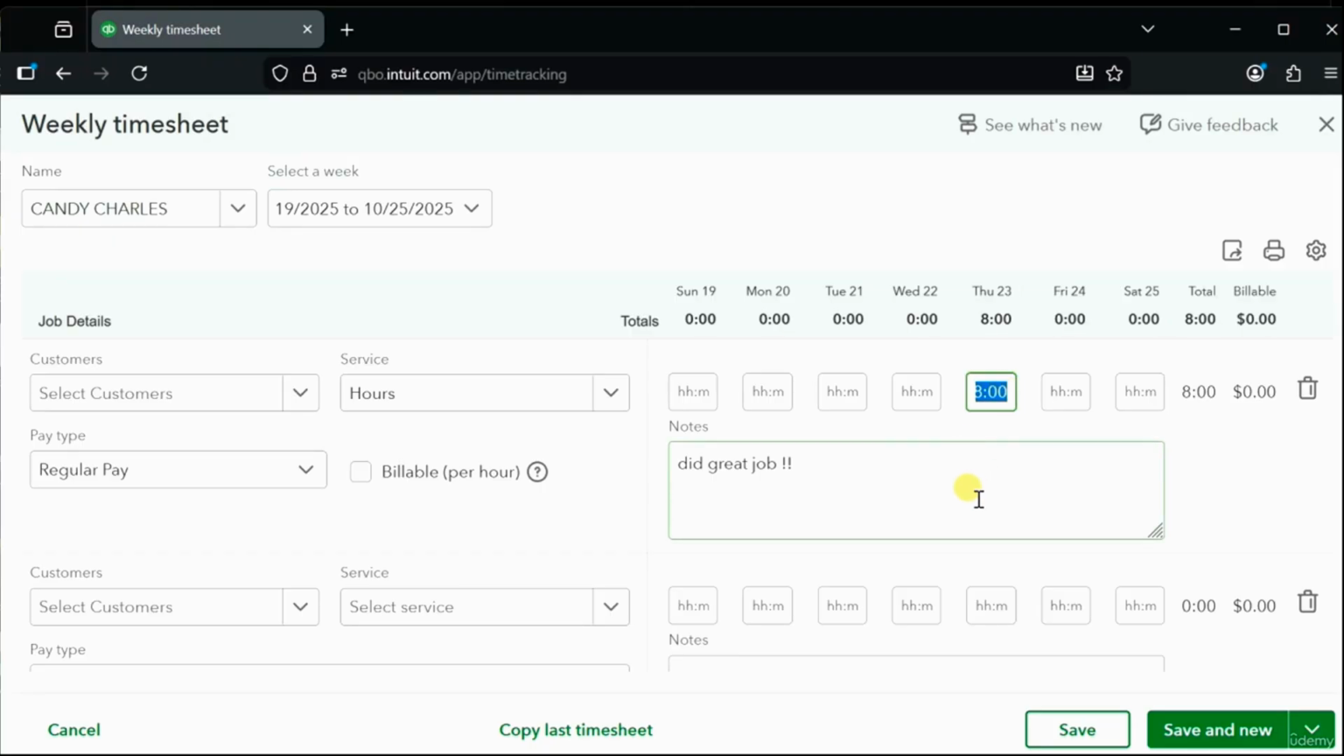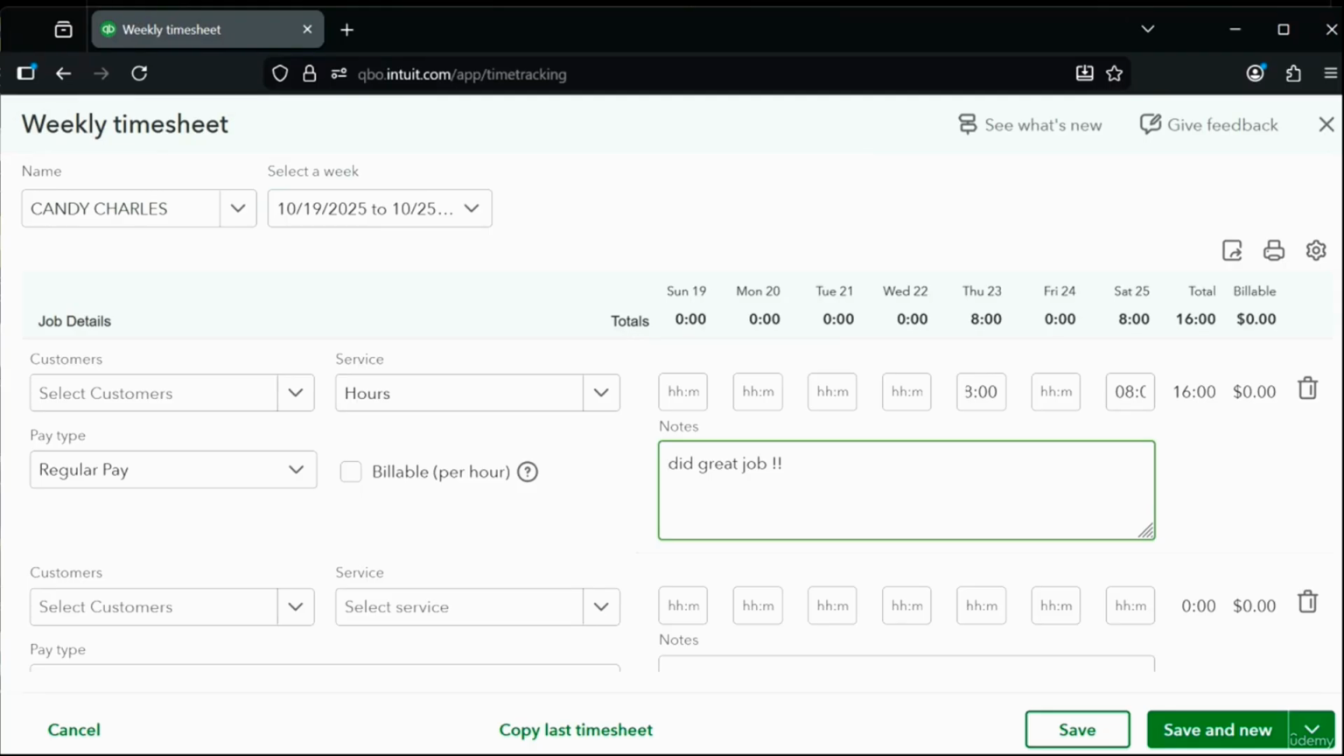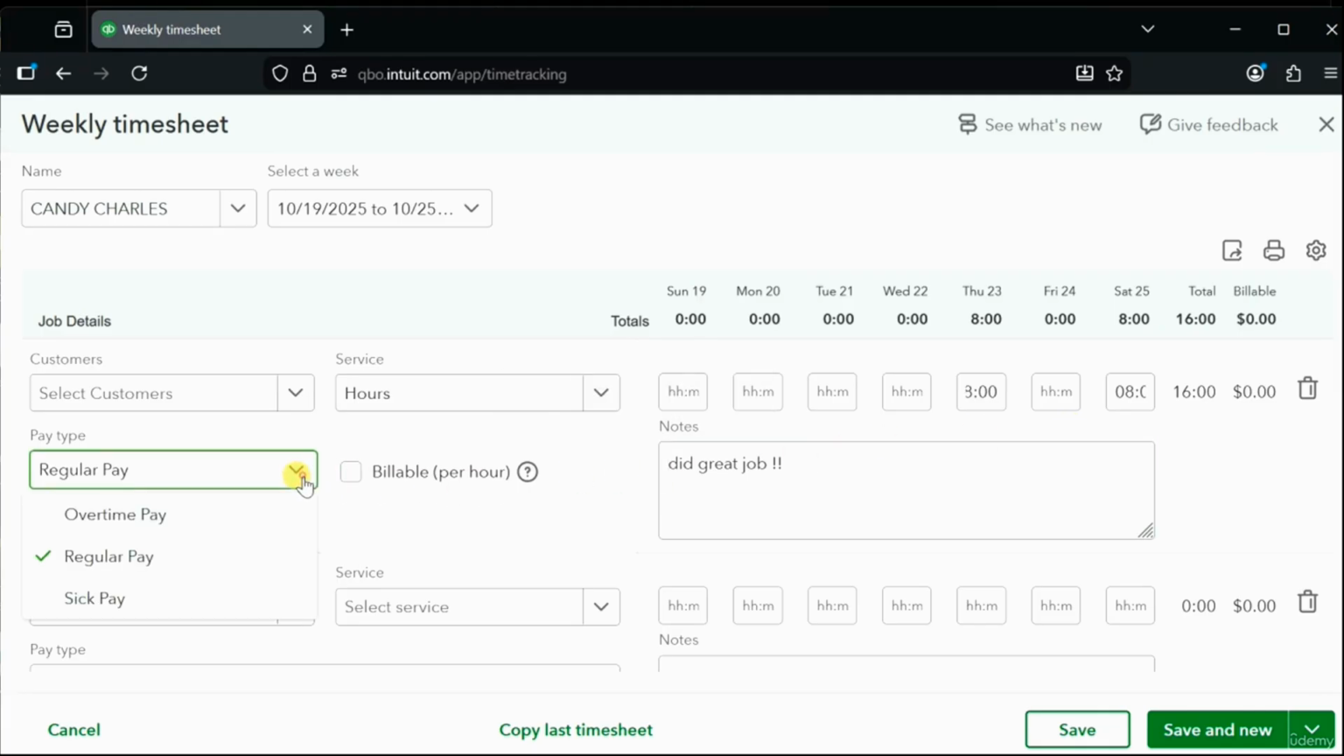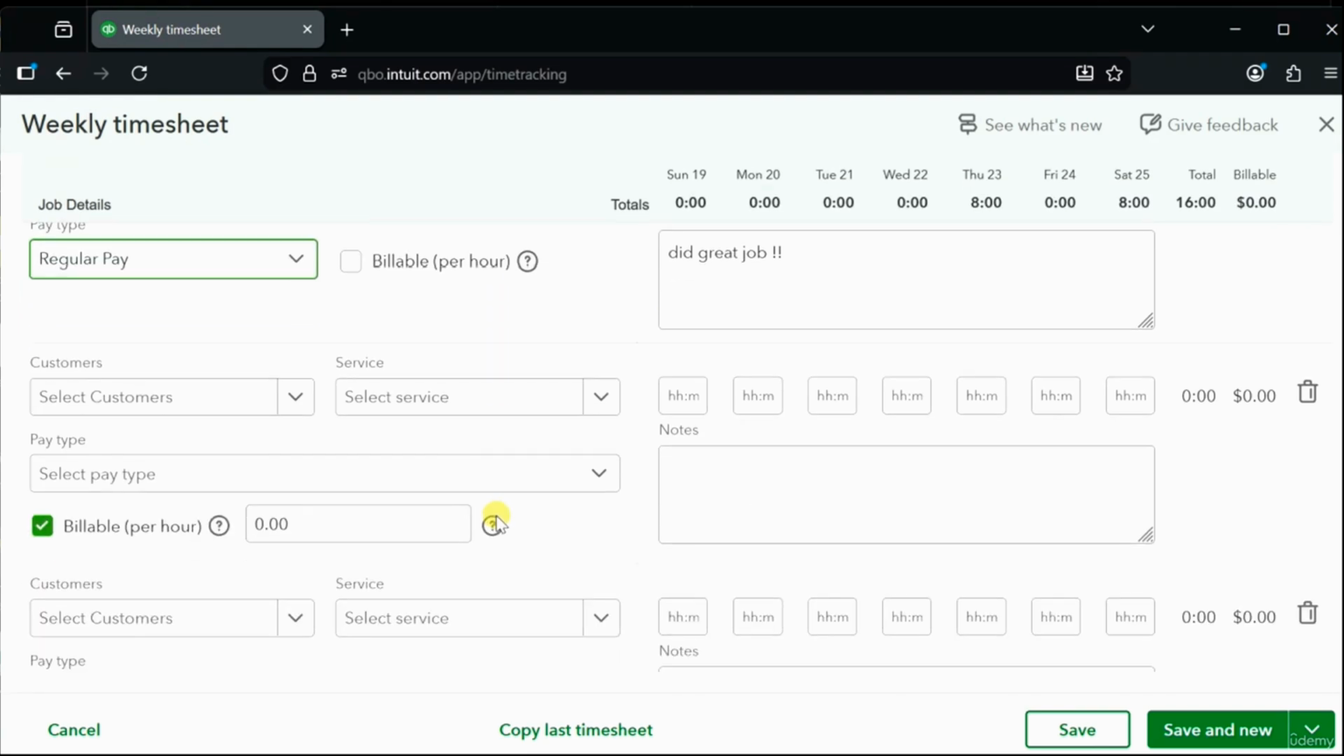Now let's add some hours in this timesheet and see that it's the exact same result as doing it in the time slip. So we go to Saturday the 25th and we put another 8 hours. And now she has a total of 16 hours just for this timesheet. And again, it is assumed it's regular pay and all the other information about it is right here.